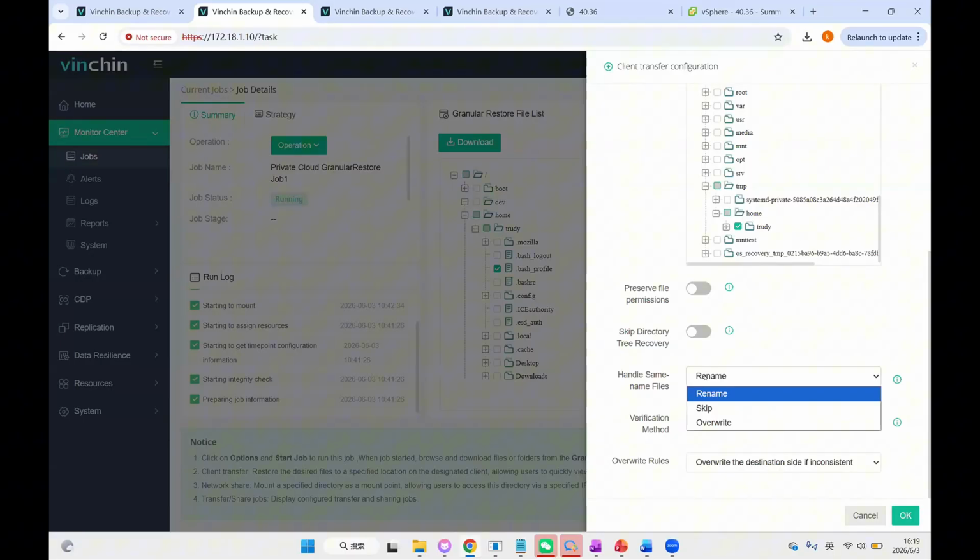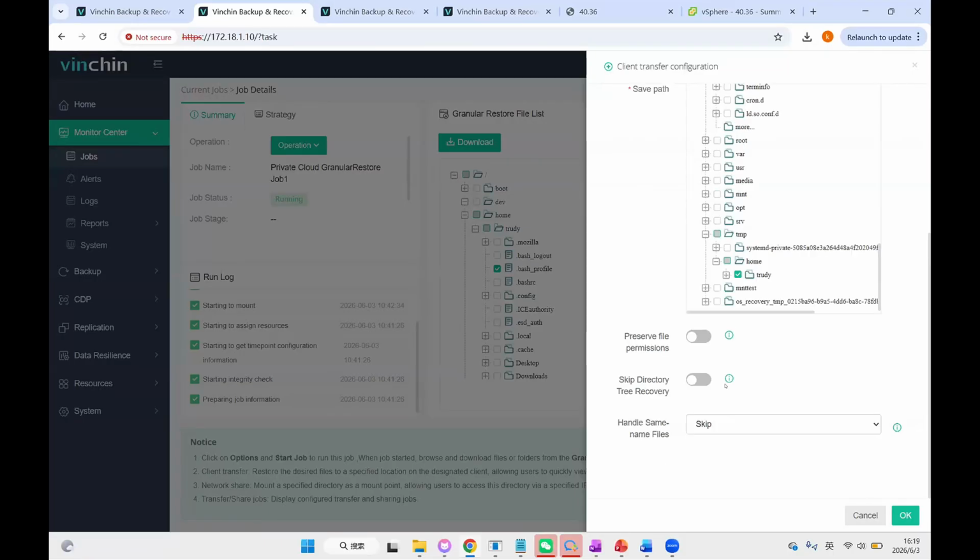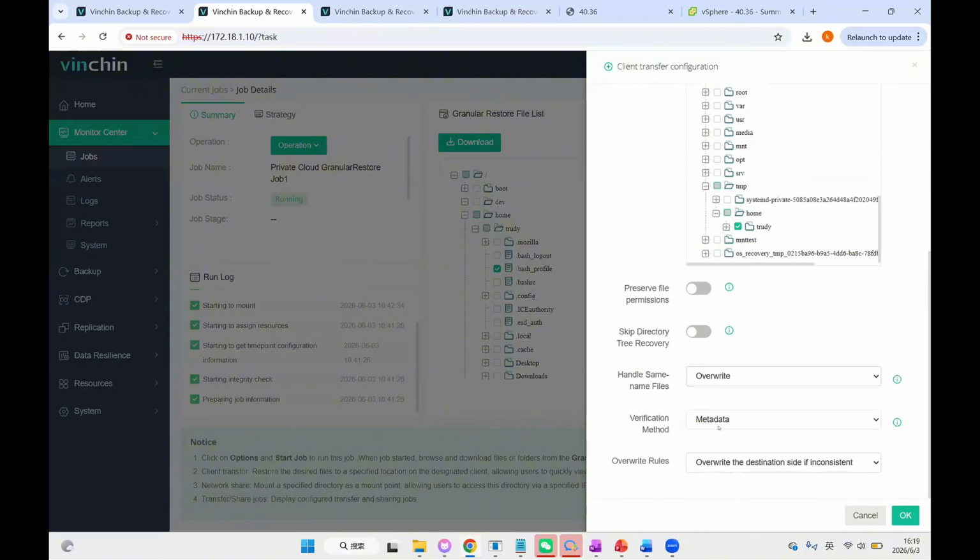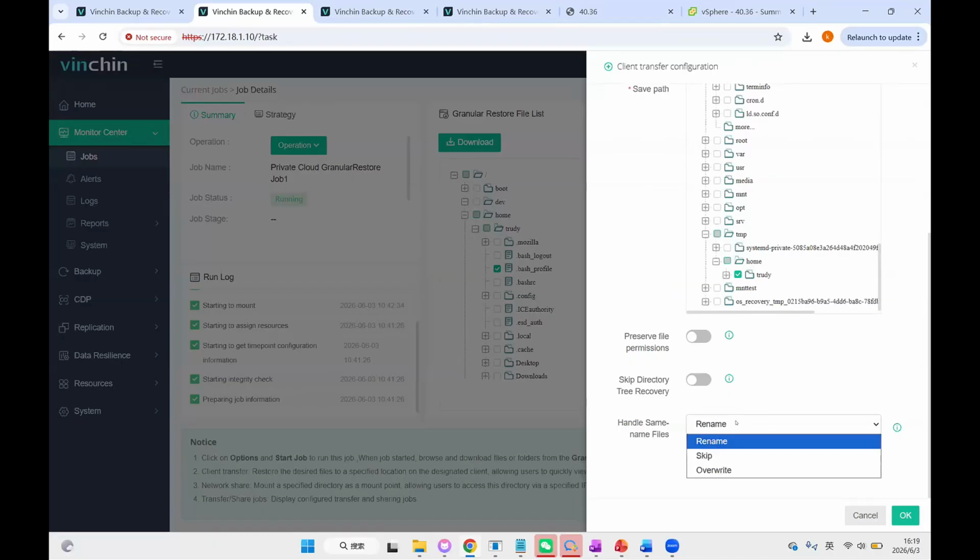three methods to handle this situation. The first is rename the file directly, and skip the file or overwrite the files. For more detailed descriptions about these three methods, you can refer to the notice here.